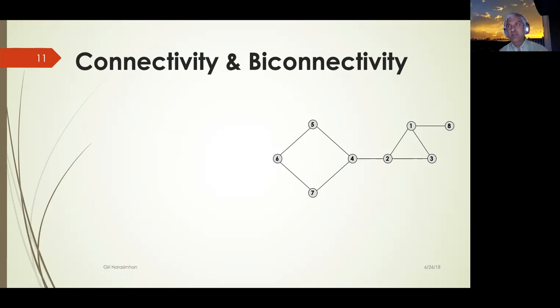Intuitively, we understood this, but now if you apply the definition, it starts to become clear. So therefore, this graph here is not bi-connected, but it's connected. So bi-connectivity sort of takes you to the next level. Now, the next question is, what are the bi-connected components of this graph? And it turns out that we already know that a cycle is bi-connected, right? So this guy here, 4, 5, 6, 7 is a bi-connected component.